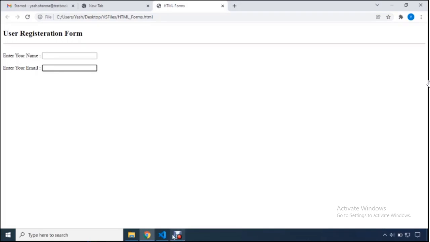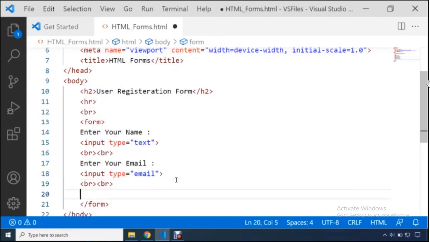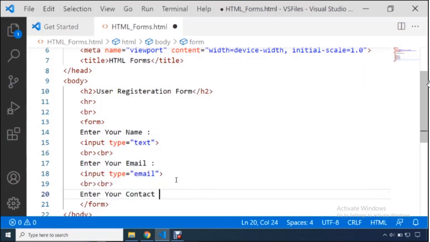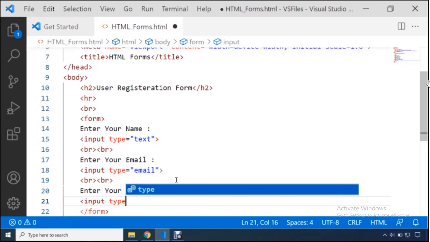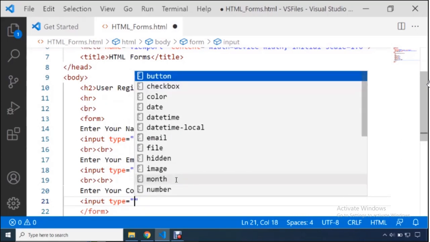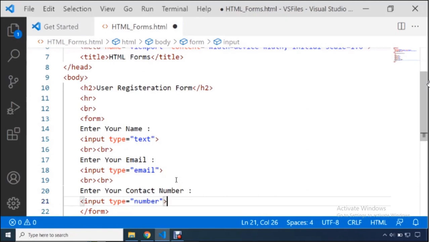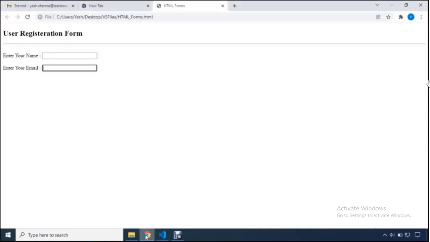Okay, now let's say you want to receive a contact number. Again I will be using the br tag. Enter your contact number. Here guys, if you want to get only numeric information, because numbers are mostly numeric, you can use input type is equal to number. Let me save it, and if I refresh the page, you will have enter your contact number.